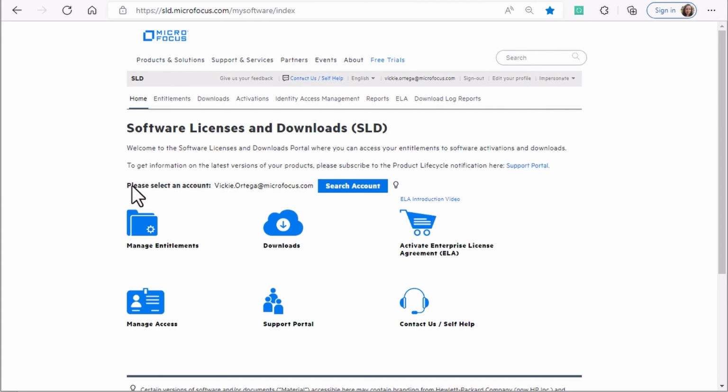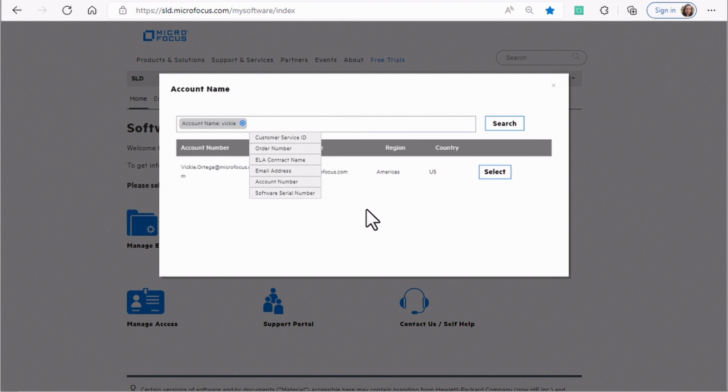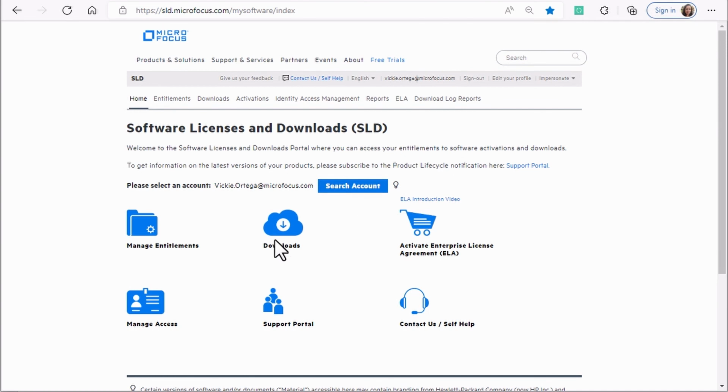Once you're logged in, check and make sure that your account name is given in the center of the page. If it's not, click on Search Account. On this page, you can click in the search bar and choose Account Name, and then enter your company name. Or you can also search for other options using your order number, your customer service ID, account number, any of the various options. Once you find your account, press Select. Now that your account is selected, go ahead and click the Download button.